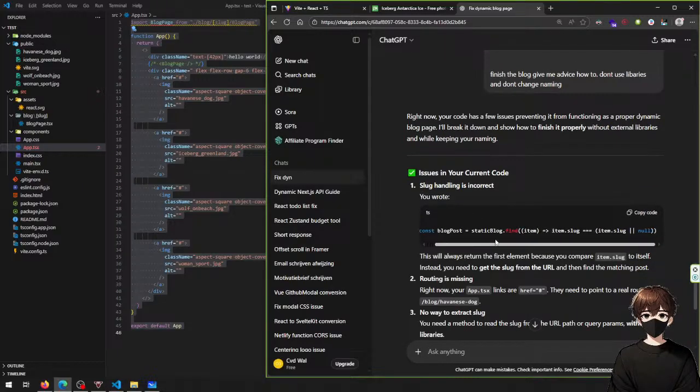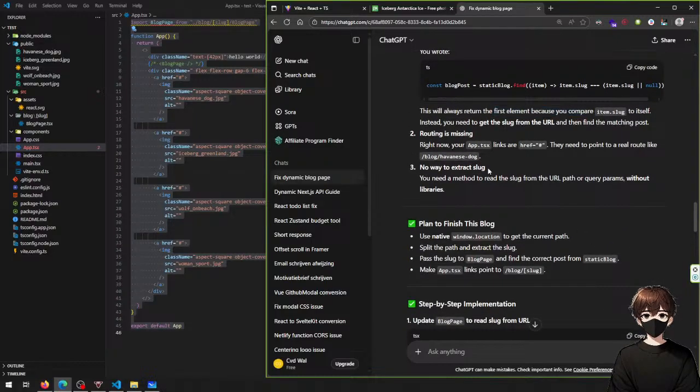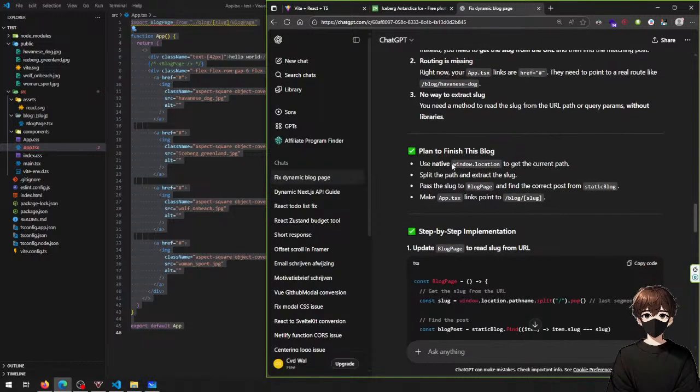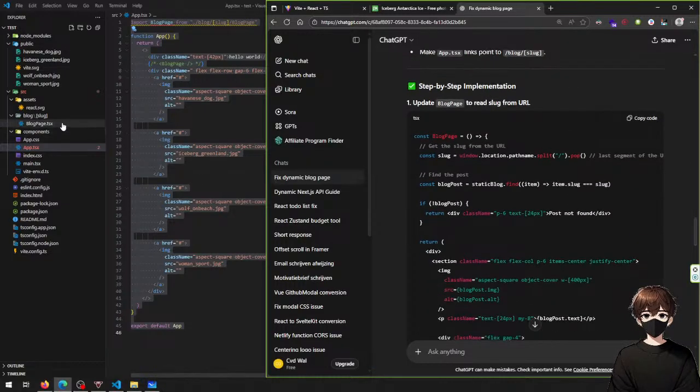Okay, you wrote this. This will always return the first element because you compare item slug with itself. Yeah, okay, that makes sense. Routing is missing. Yeah, you need to point to the real blog. No way to extract. You need a method to read the slugs. Okay. Okay, plan to finish blog. Use native window location. So go to the blog page.